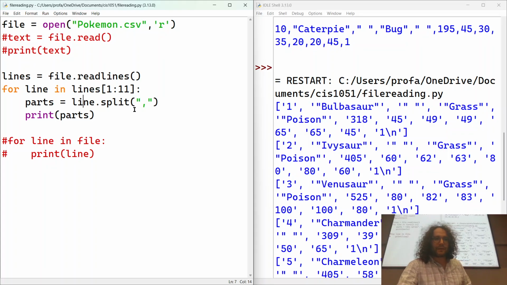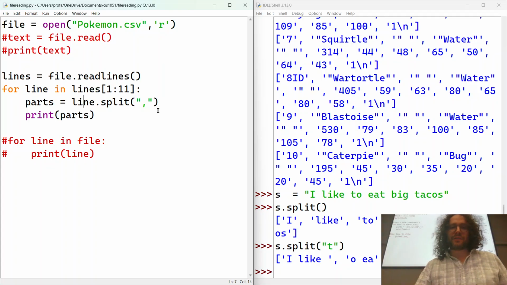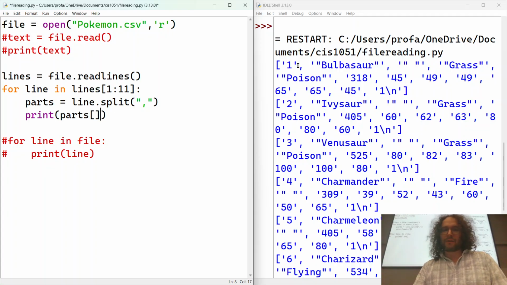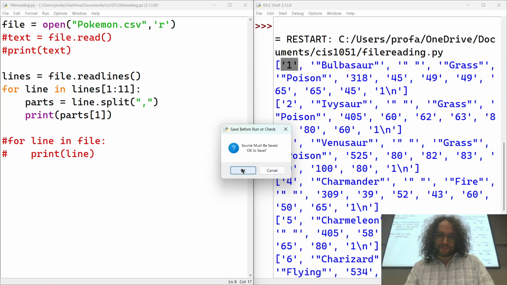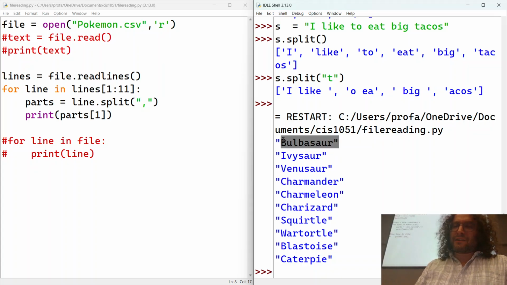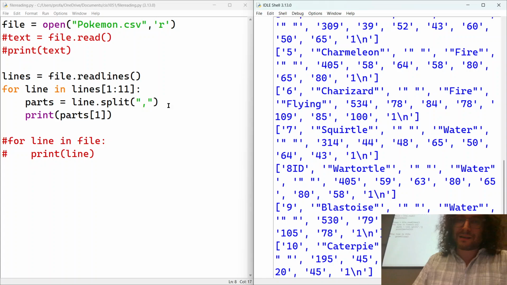Okay. So now that we have parts that are split up, we don't actually need to print the whole thing. I can just simply do something like this. If I print out parts, and then I give it an index. If I say 0, it's going to give me that ID. If I say 1, though, what's it going to give me? It's going to give me the name. Right? Makes sense? It's surrounded by quotations because in the file, this is surrounded by quotations.